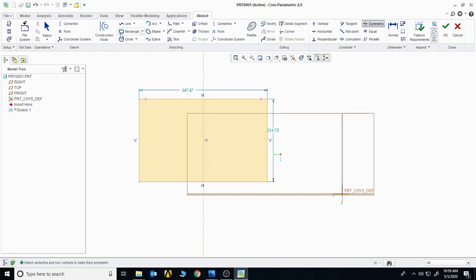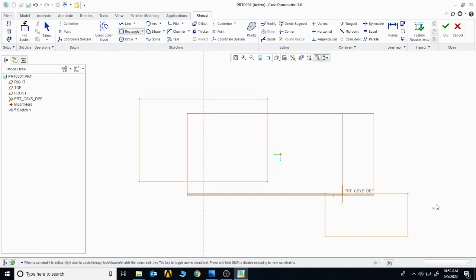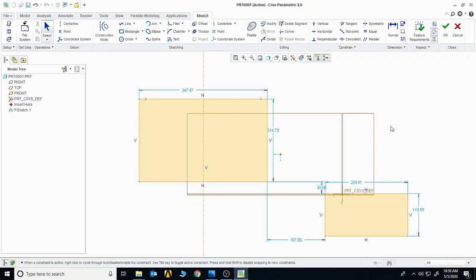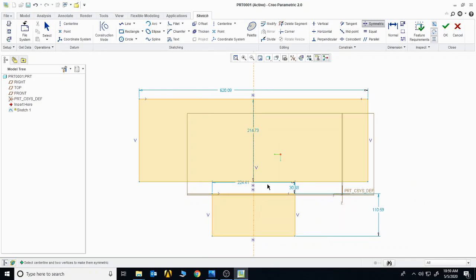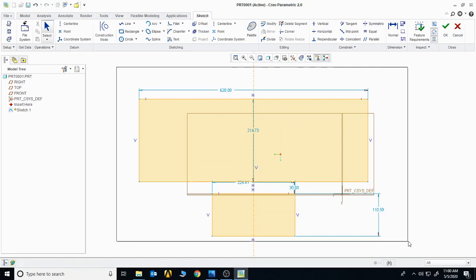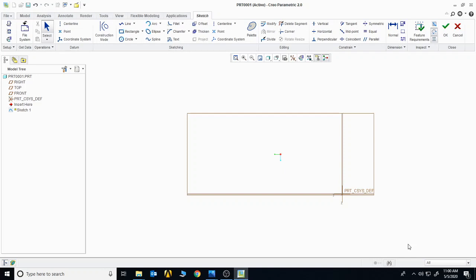Just look at it again. A simple rectangle. Click on the symmetric, the first side, the center line and the second side, so it will get symmetric against the center line. So this is how the symmetric command works. To delete, select all and press the delete button.